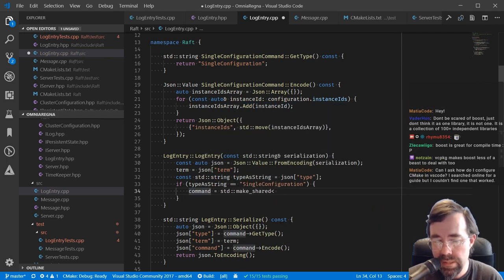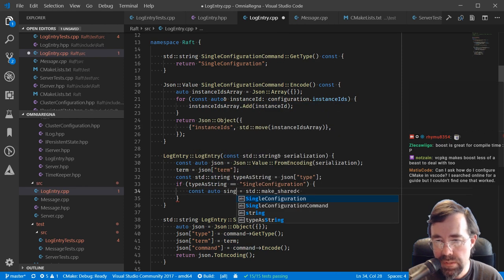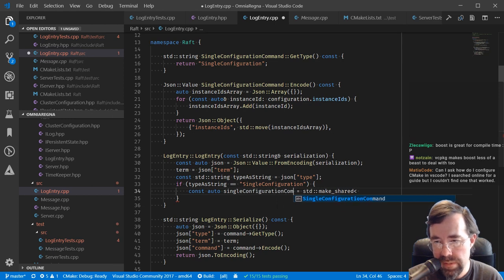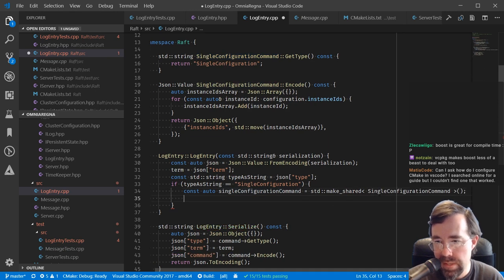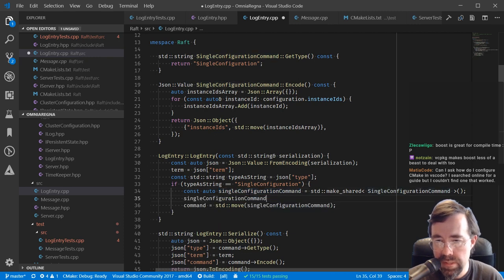Hold on. I need to say const auto single configuration command equals make me one of those, please. And then our command is going to be that. When we're done. But in the meantime, let's fill in the details.